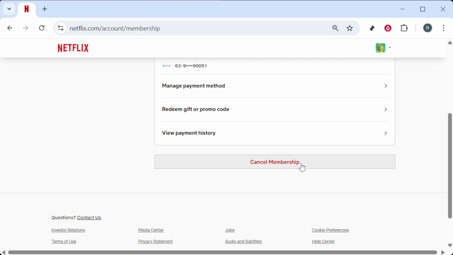That's it. To recap, go to Netflix on the web, sign in, open the profile menu, choose Account, click Manage Membership, and then select Cancel Membership. Take your time on each page, read the prompts, and you'll be done in minutes.